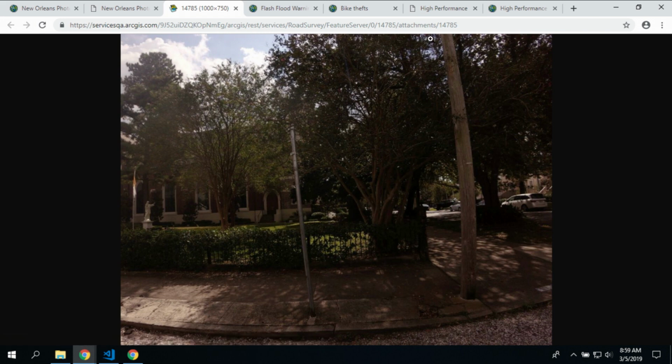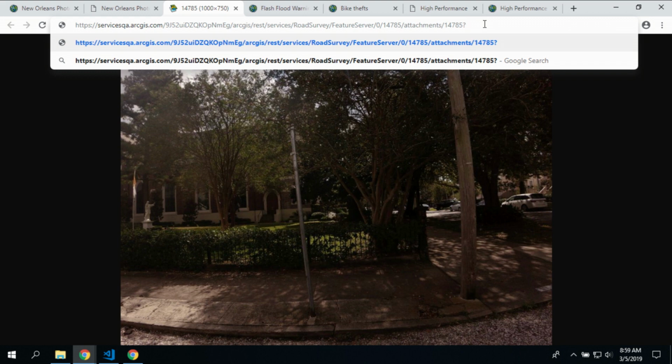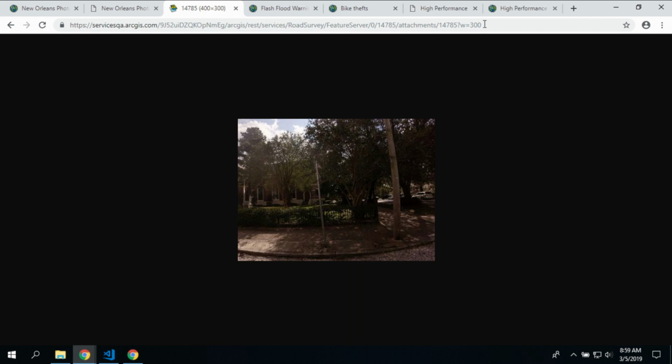Now, when you store your photo within ArcGIS, you get some added benefits. So if I say width equals 300, that's going to automatically reduce the size of that photo for me. Pretty cool.